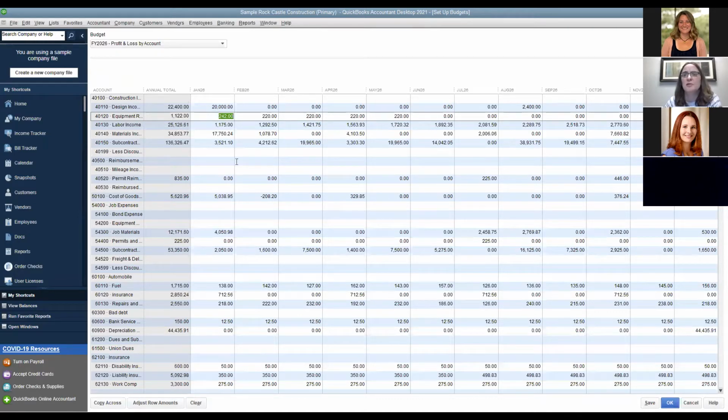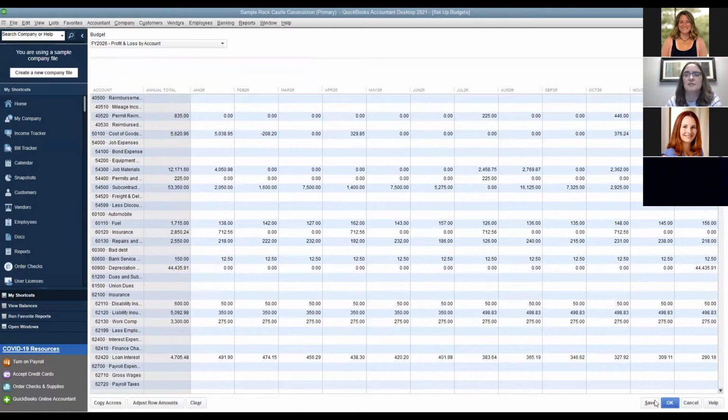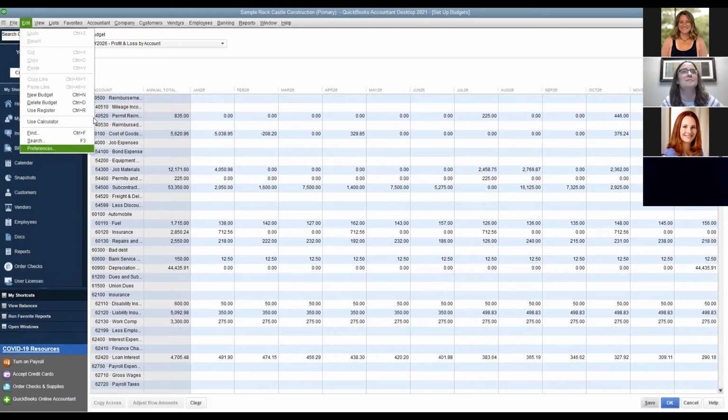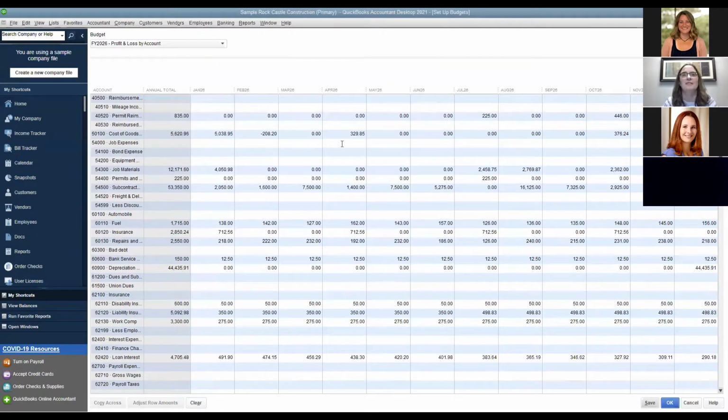Once you get all your numbers in here as you want them, obviously there's a little save here, and you save your budget. This one's now going to be our fiscal year 2026 profit and loss. Sorry for the loud beeps, I should go turn those off. All right, so we saved our budget.